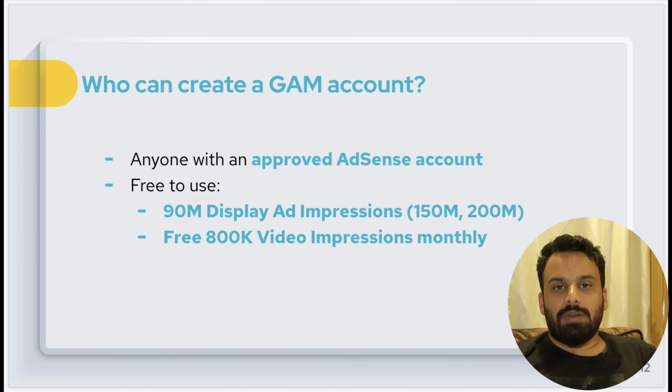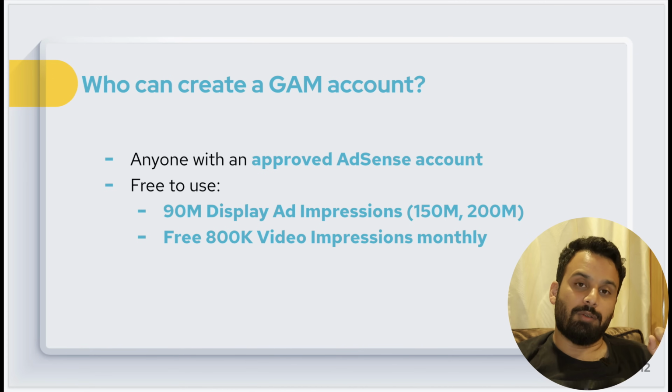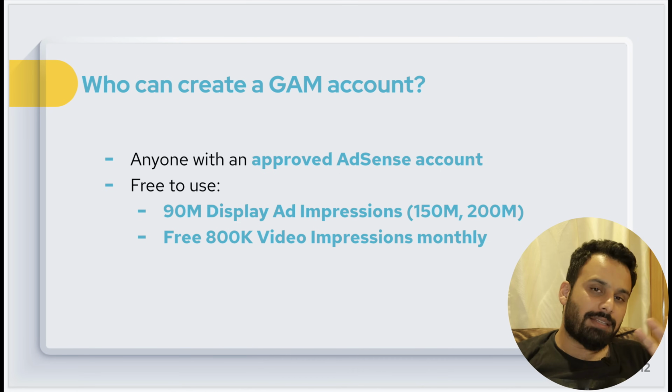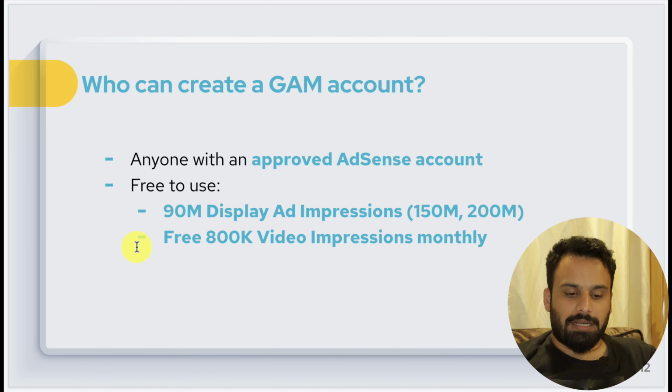Now, for Google Ad Manager, anyone who has an approved Google AdSense account can create one. Any website or app generally has an AdSense account. Probably the next video in this series is going to be about AdSense and how to open an account. But just to give you an idea, the eligibility is that anyone who has an approved AdSense account can create a Google Ad Manager account. It's just one button click. Within your AdSense, you have an option where you can open a Google Ad Manager account with a button click.